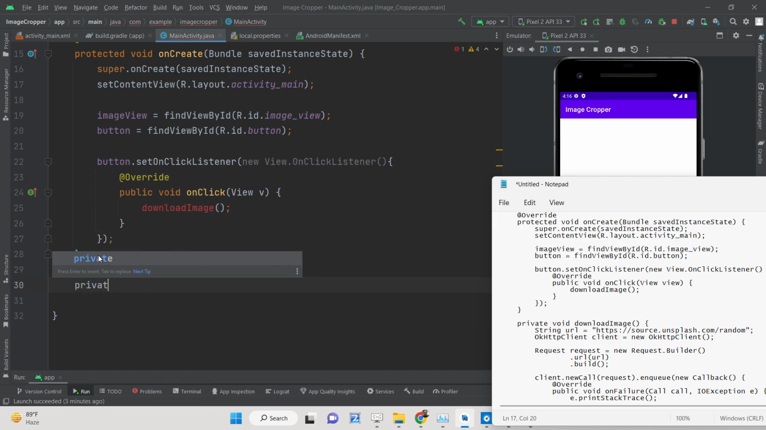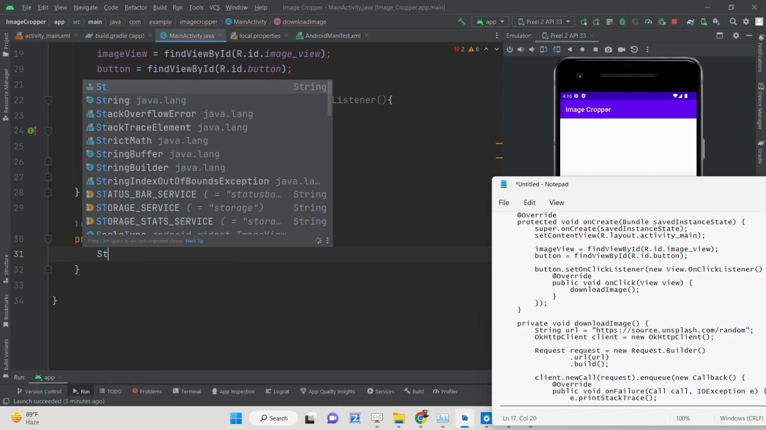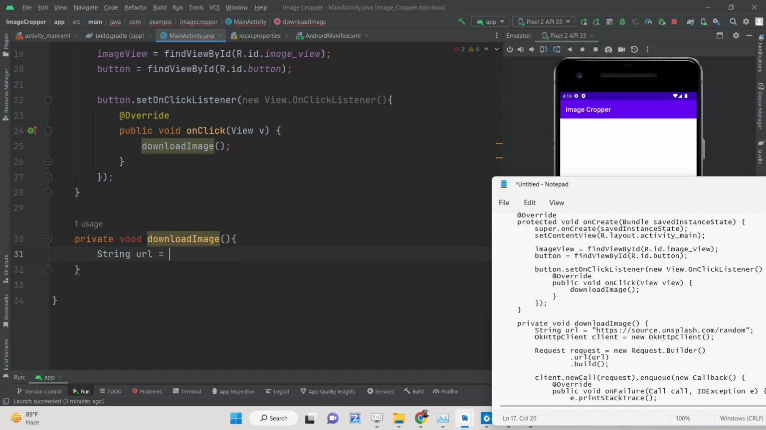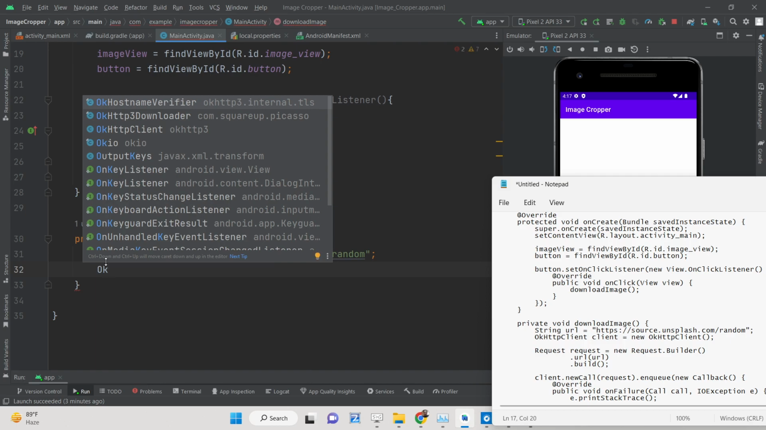So here we will use private void downloadImage, and inside this, guys, we will first of all make a URL here, String url, and this will be https://source.unsplash.com/random. So this is the URL, guys, that we will be hitting in order to make a random call to the API. It is saying add a return statement. Okay, sorry.